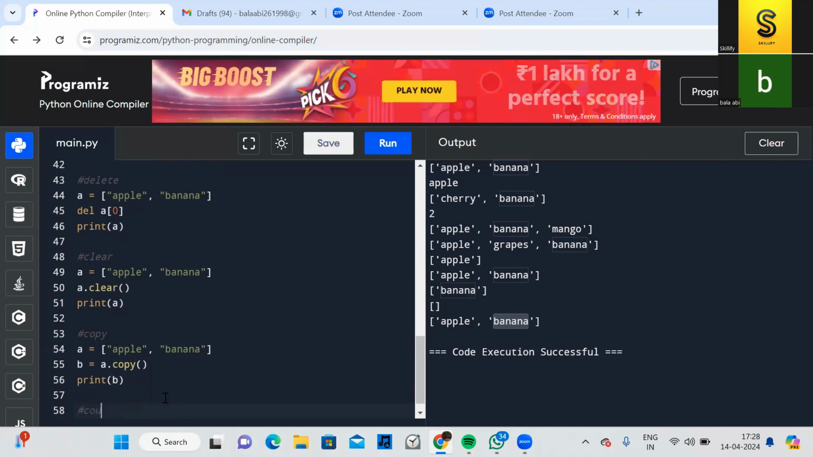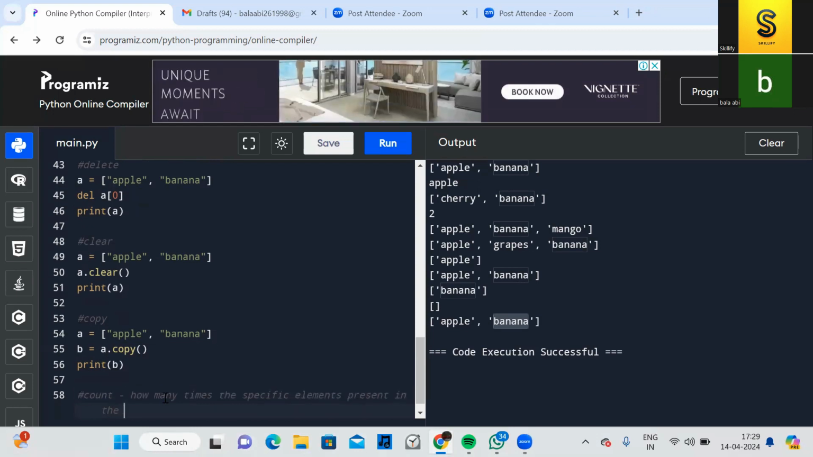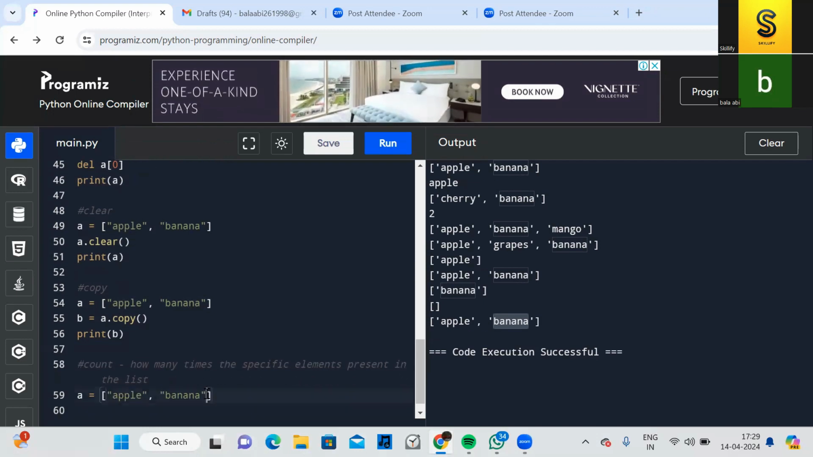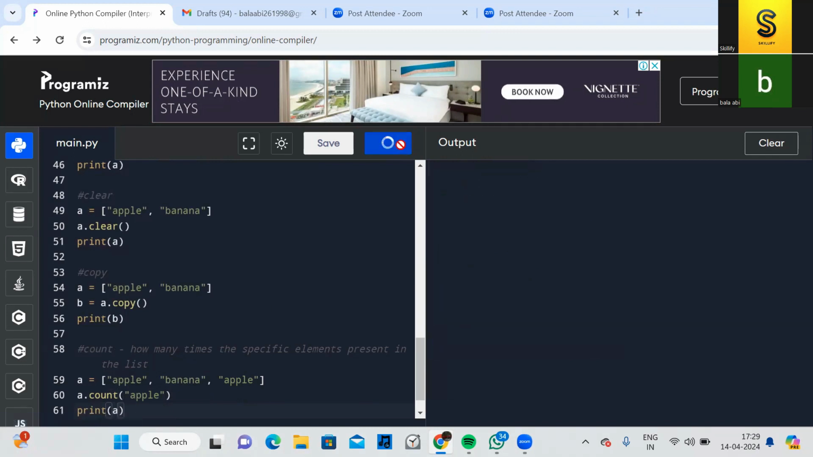The next thing is count. What is count? Count will count how many times a specific element is present in the list. So here I'm having the same list, but I'm adding apple two times. So I'm going to check how many times the apple exists in my list. So I'm giving apple here, print A.